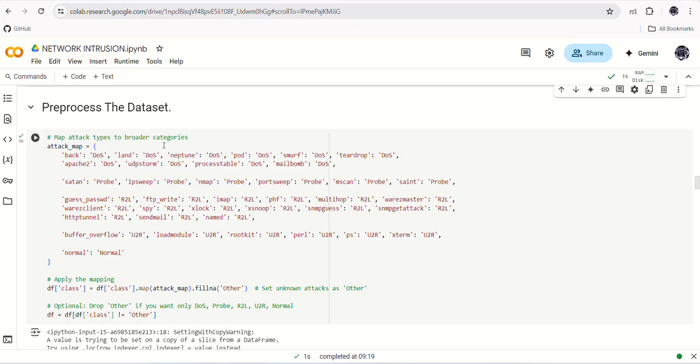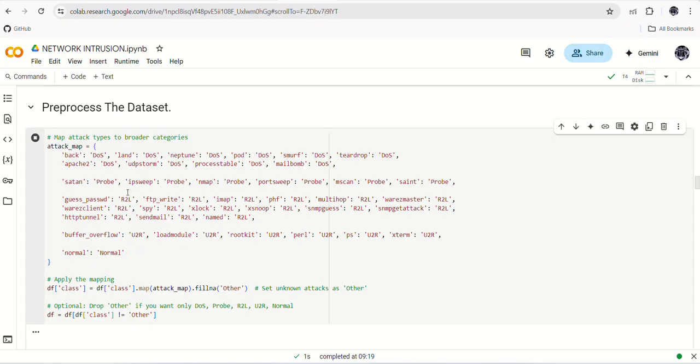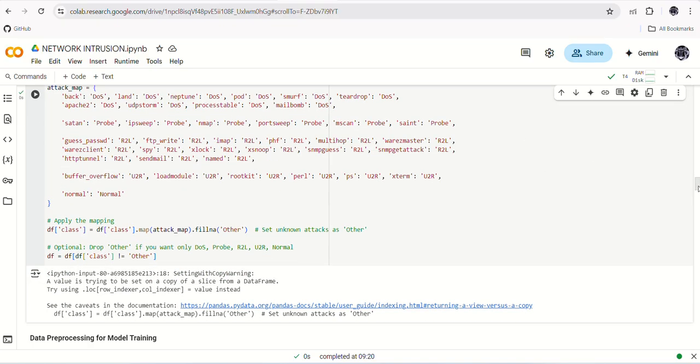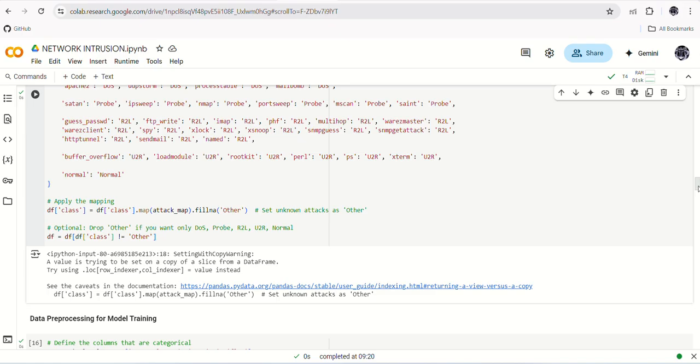The next step is the pre-processing of the dataset. Here we map the attack types into broad categories. In this step, we simplify many specific attack types into 5 broad categories: denial of service, probe, remote to local, user to root, and normal. We use a dictionary called attack map to group attacks based on their nature.